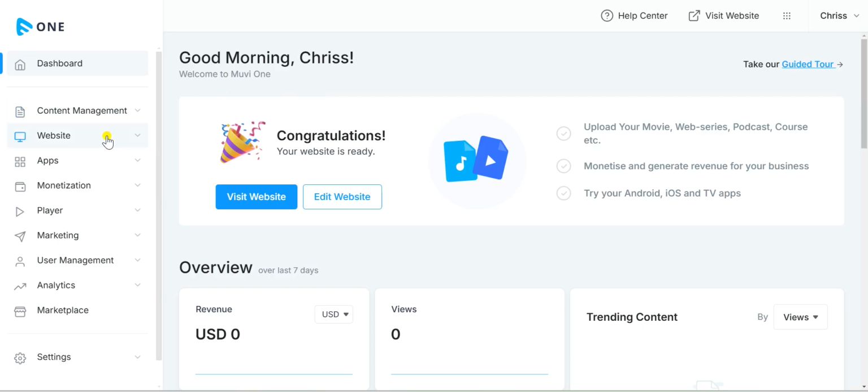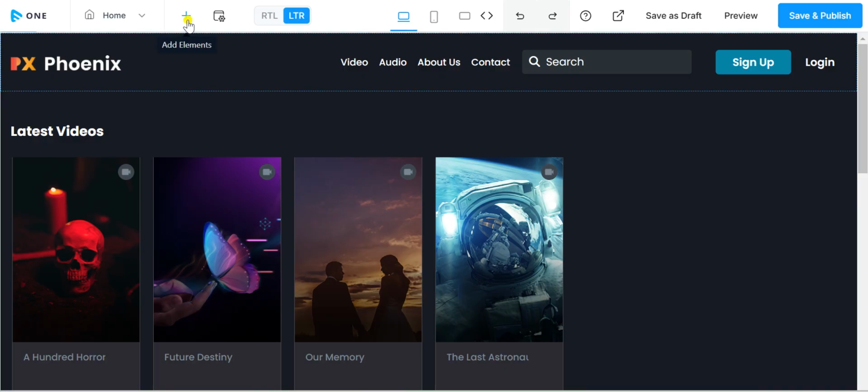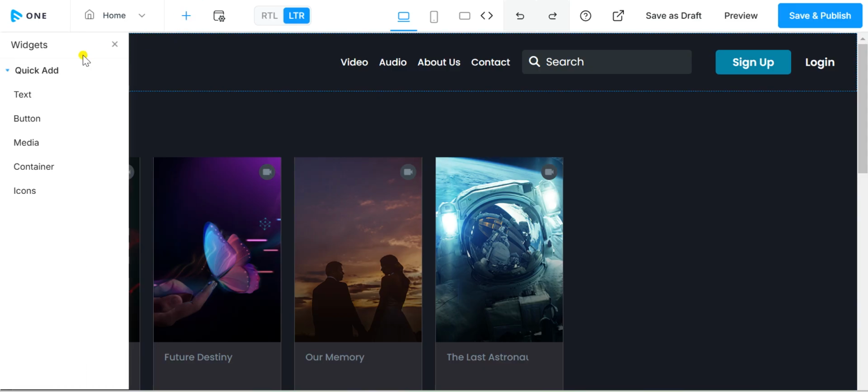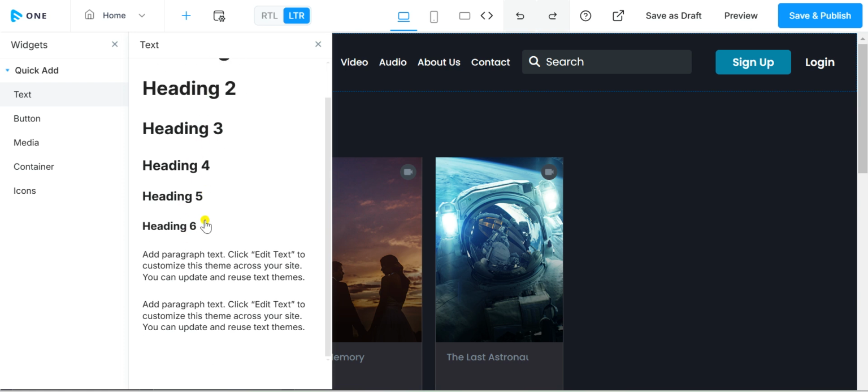To add text to your website, navigate to website, templates, click on customize. So in the video console, click on the plus icon to add elements and under the quick add, click on text. So here you can select the text style that you want to add, size and style you can select here.